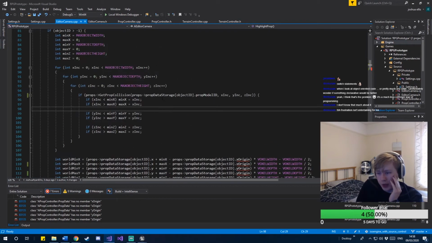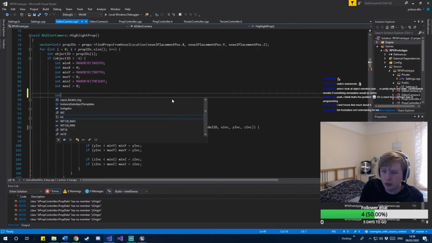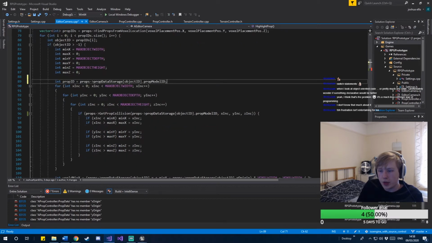And this is in reference to prop model ID. So again, what I'm going to do is make a copy of this particular line of code and make an assignment so that I can refer to it. I will call it prop ID. And then I can replace quite a few things with this, I think, down the road.